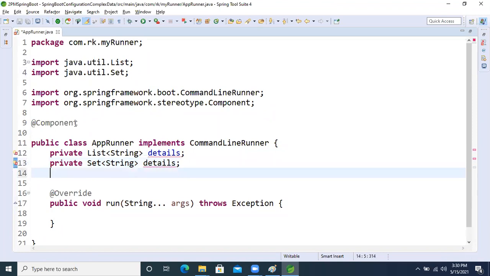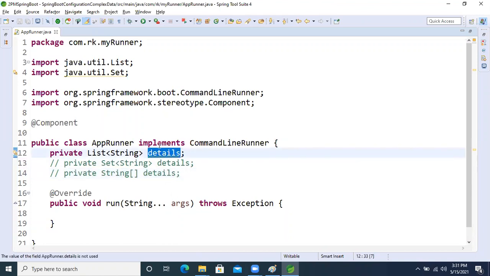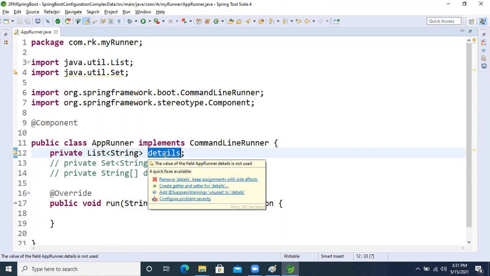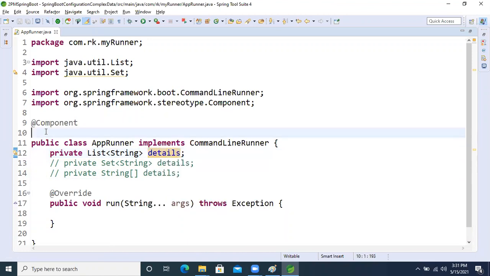So another one more I'm taking, private String details, this is the array type. Fine, so these three properties I have taken, but here I'm commenting this one. We will see that practically, because if we take only one name, we can't take a duplicate name in the same class.